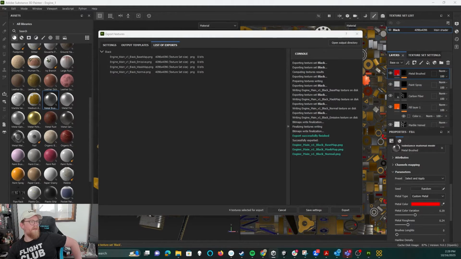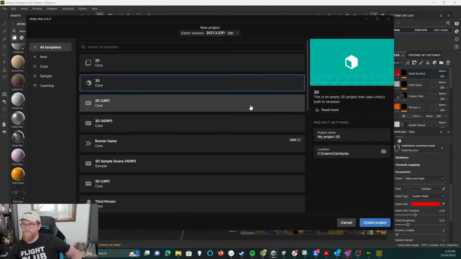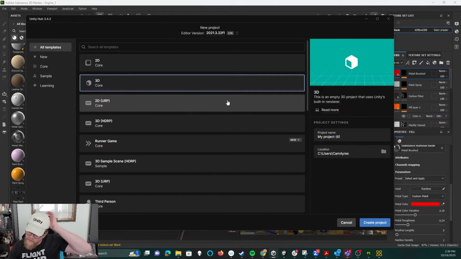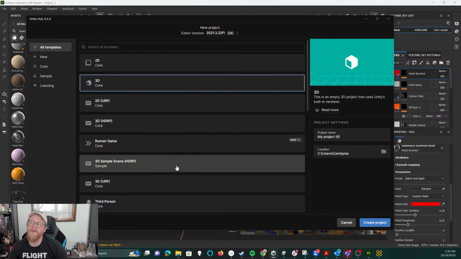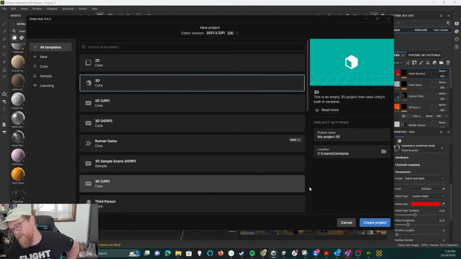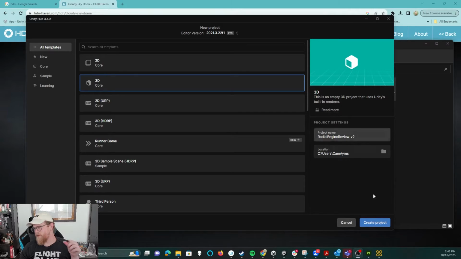Now, what I need to do, we can either do 3D sample scene of HDRP or we can just do 3D core and then upgrade it to HDRP or download HDRP. I think I'll do the latter. Not because it's faster, but because this is a bit more informative as to what we're doing. I'm going to create the project. We're going to do it in 3D core.